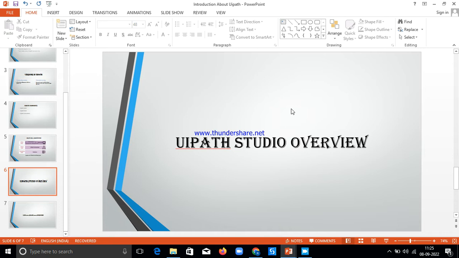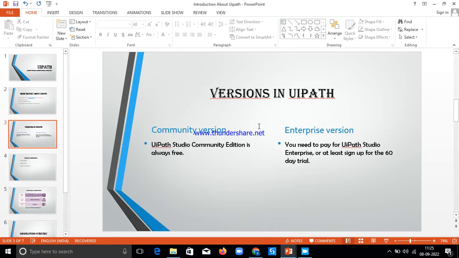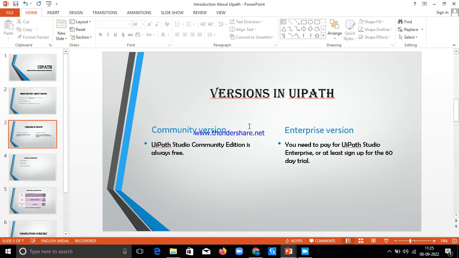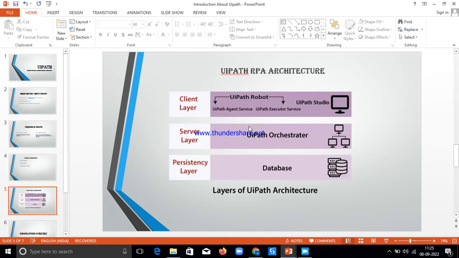In the previous class, we discussed a few things regarding UiPath: what is UiPath, what is RPA, a little background about UiPath, the versions in UiPath, the components we have in UiPath, and the RPA architecture, UiPath RPA architecture.